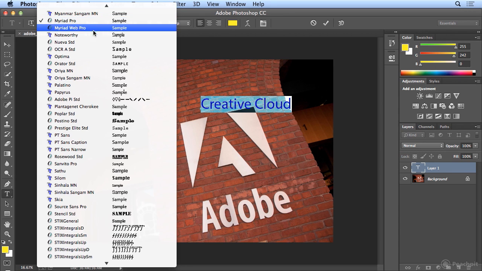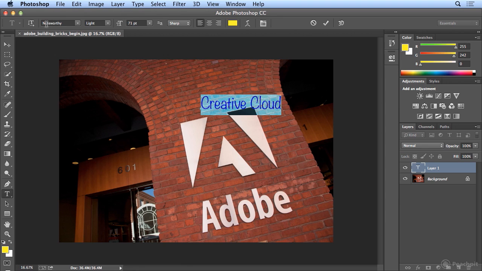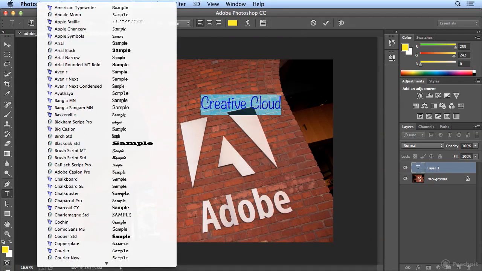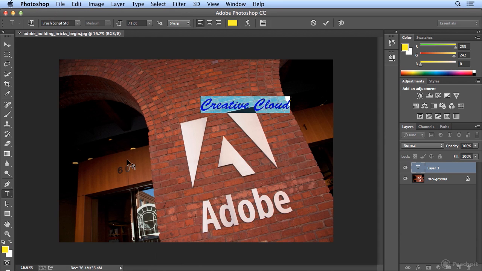Now, my font library is going to be very different than yours, so you probably won't have this noteworthy typeface. You can choose one of the ones that ships with the Creative Suite. So your option there for fonts with the Creative Suite would probably be BrushScript. BrushScript is one of the core fonts that installs when you purchase the Creative Suite or Creative Cloud.